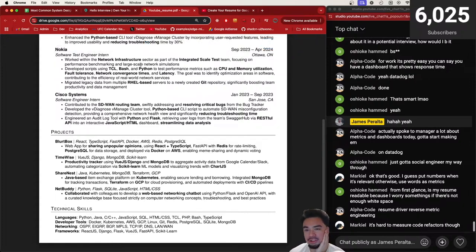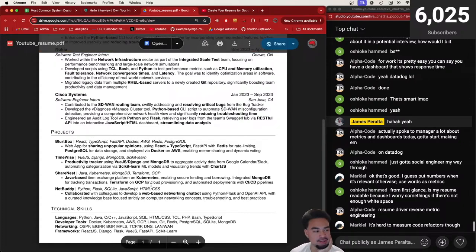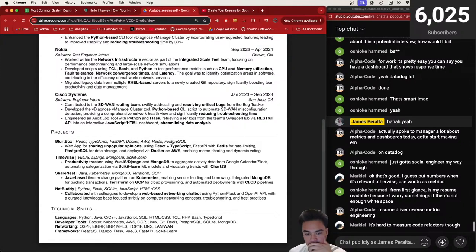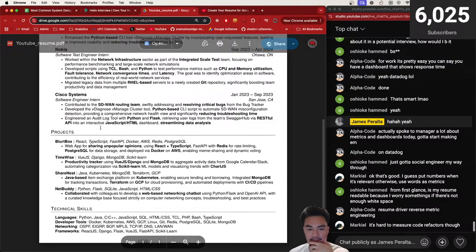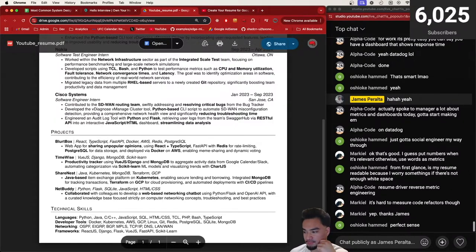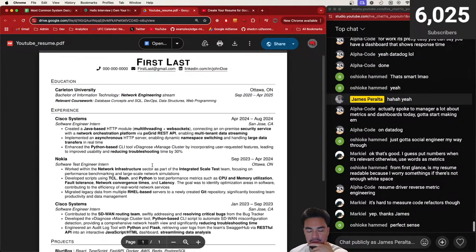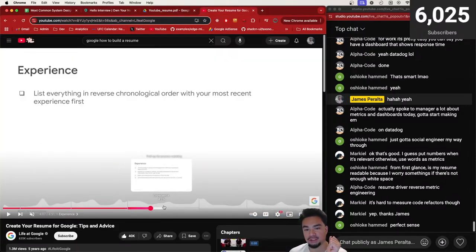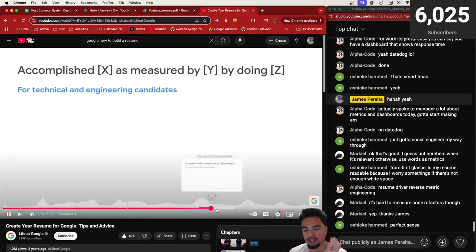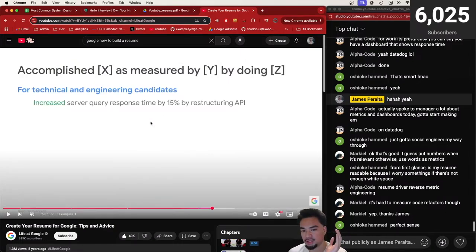I would just use more action words here, honestly. Action words like developed, implemented. Yeah, cool. More results oriented. Push your accomplishments to the start. Your accomplishments should be at the start of every bullet point.